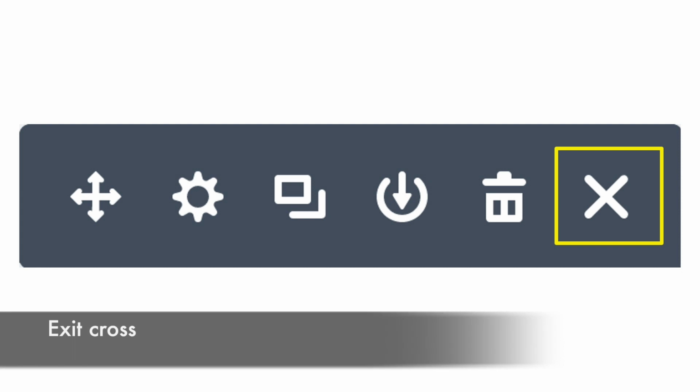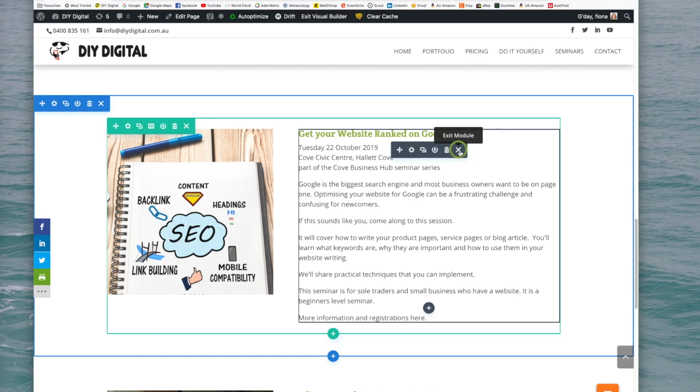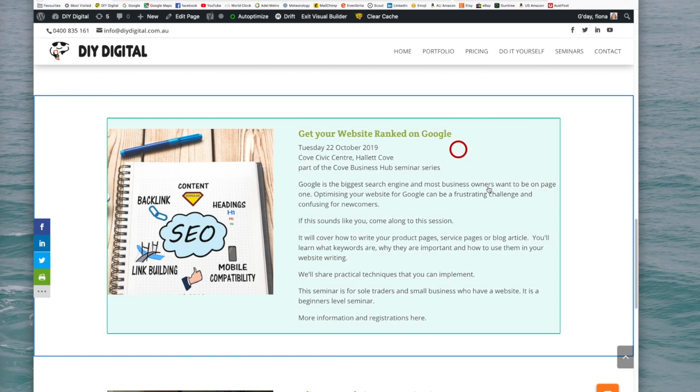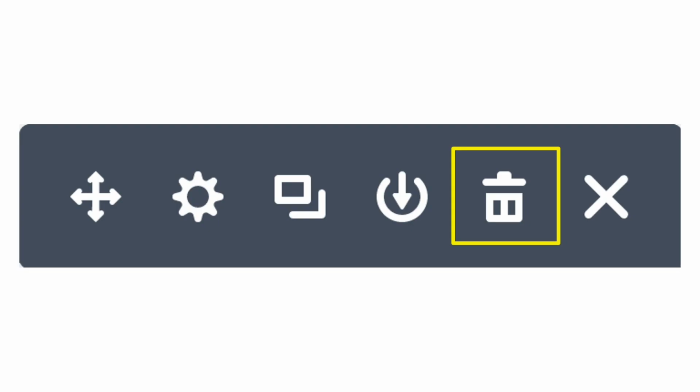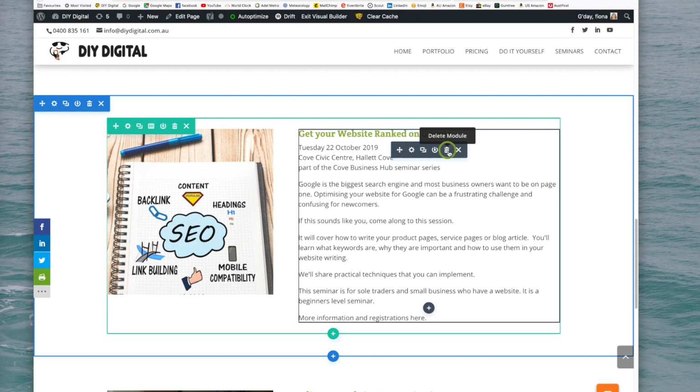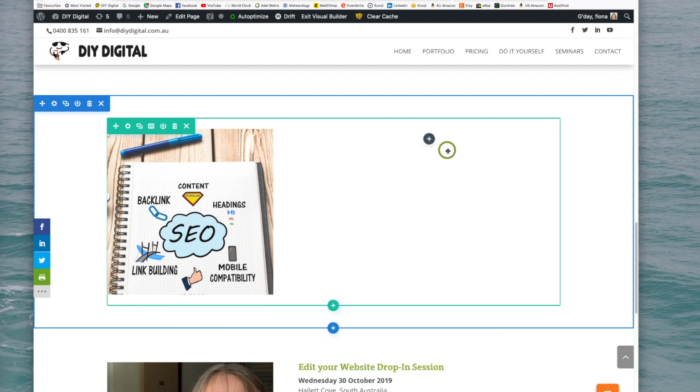And then there's this cross. Now all that the cross does is exit you out. But as soon as you click again, it comes back up. So the cross you can't go too wrong with. But the rubbish bin, you can. So that will delete the module.